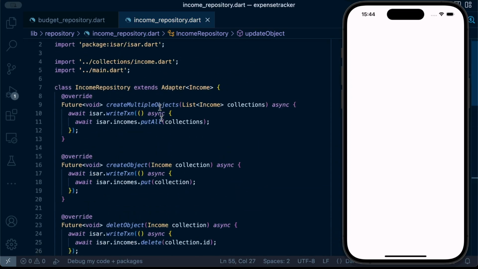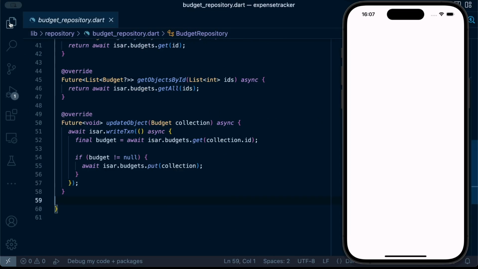Great, we are done with that. Now let's focus on queries. Querying is how you find records that match a certain condition in the database, in our case, the Isar database.